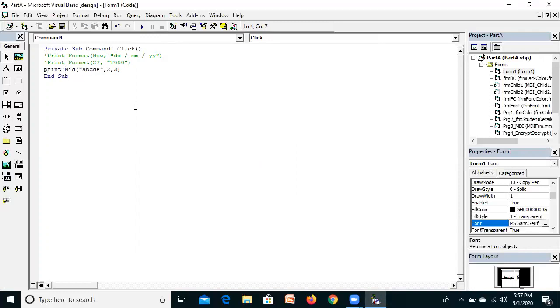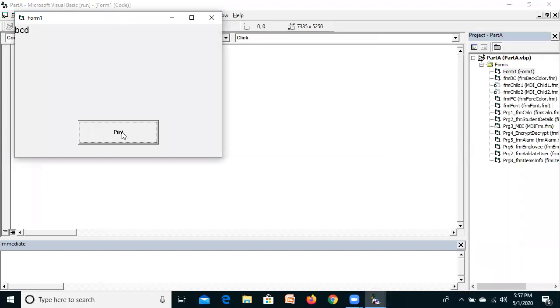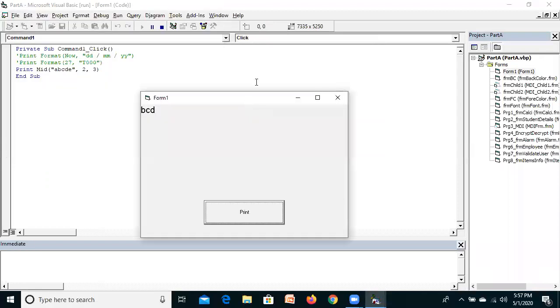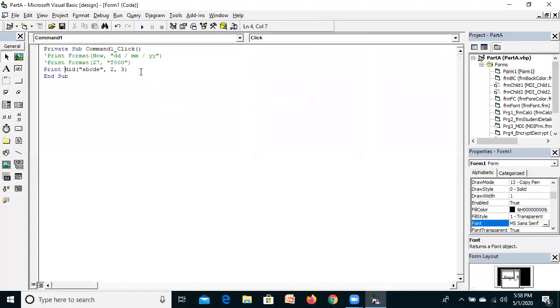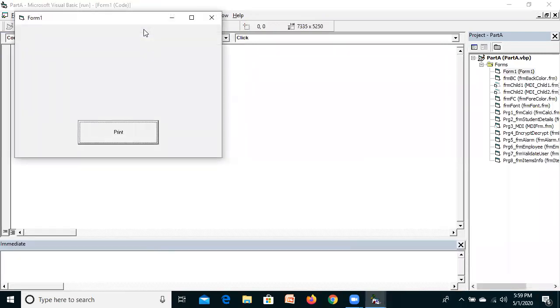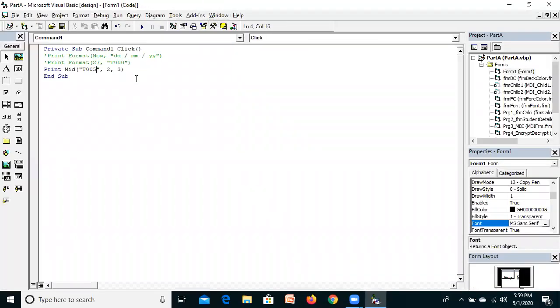Print. See the working of it. When we say print, B, C, D will be printed. I'll just change the string. If I change the string to 005, and from the second position I extract 3, see what will be the output of it. 005 will be printed.